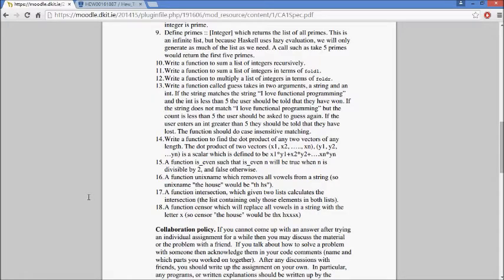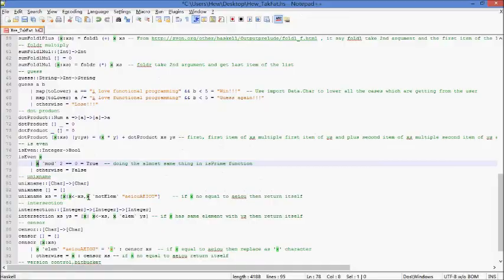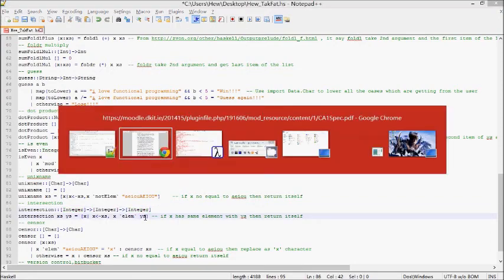The next question is intersection. That means we have to take two lists and we have to check if both of the lists contain the same elements, then we should return true. This is my function. Intersection, it has one list of integers and another list of integers, and we check whether every element from XS has the same element in YS or not.